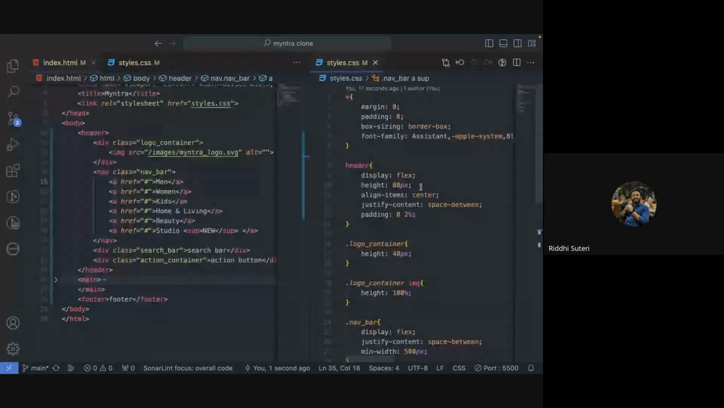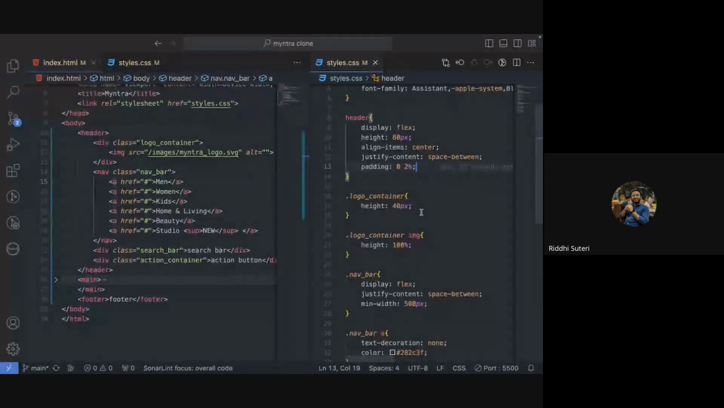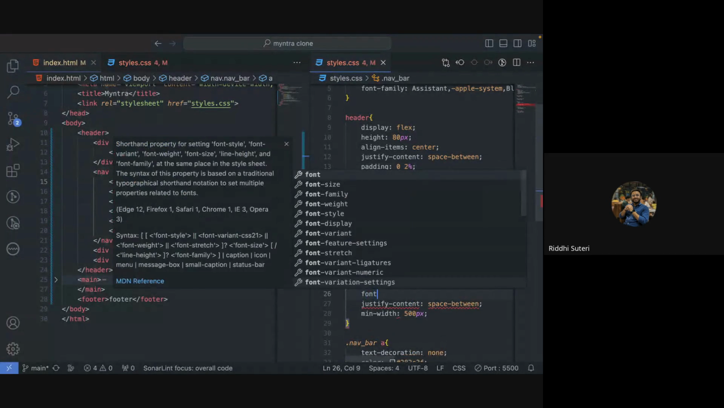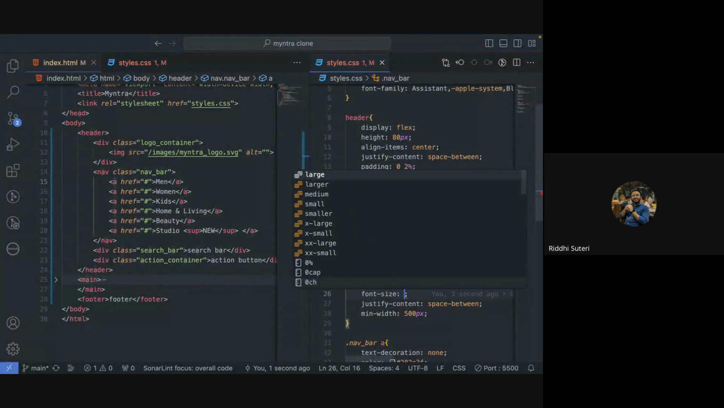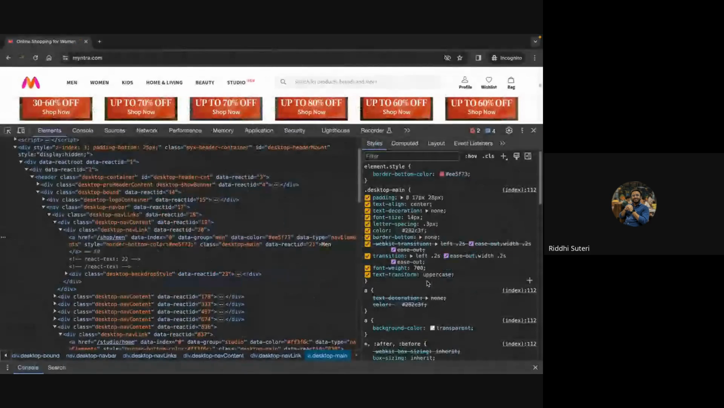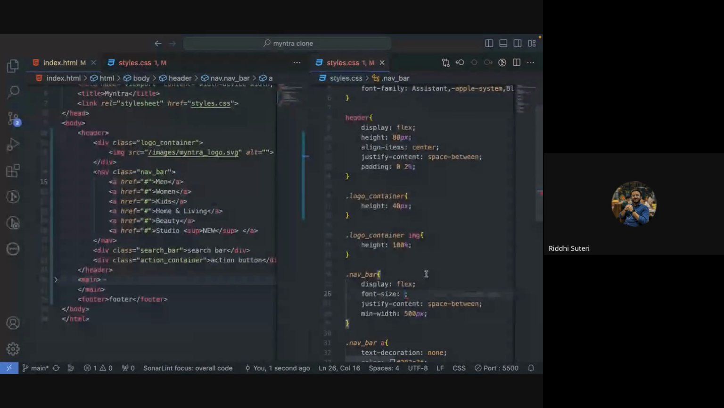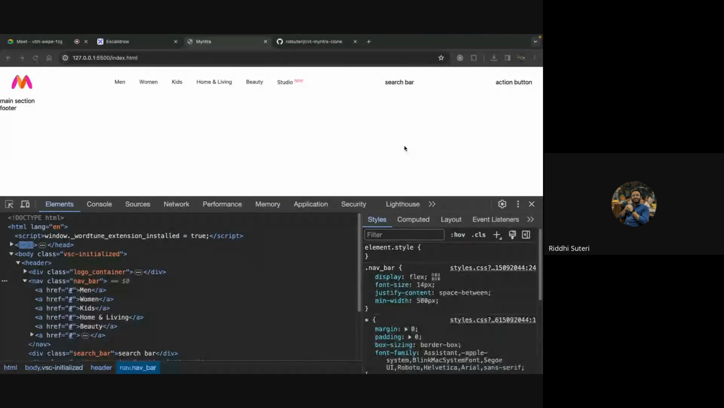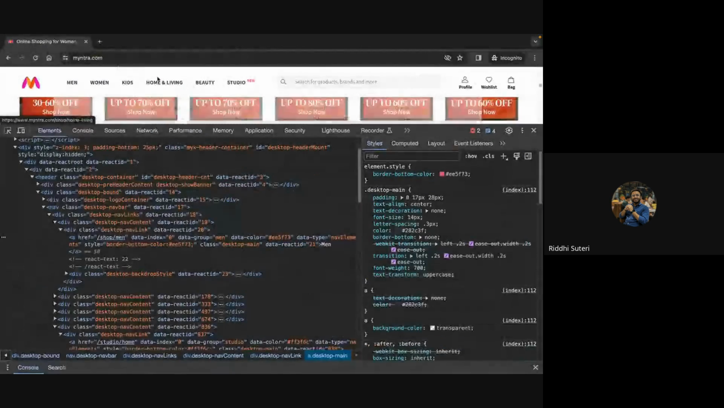We can go to our header directly, or we can go to our nav bar and we can say font size is, what was it? 14 pixels? Yeah, 14 pixels. So if I write 14 pixels, now it looks something close to what we had here. Achha, we also had to give font weight. So font weight is, achha, we can copy these properties, right?